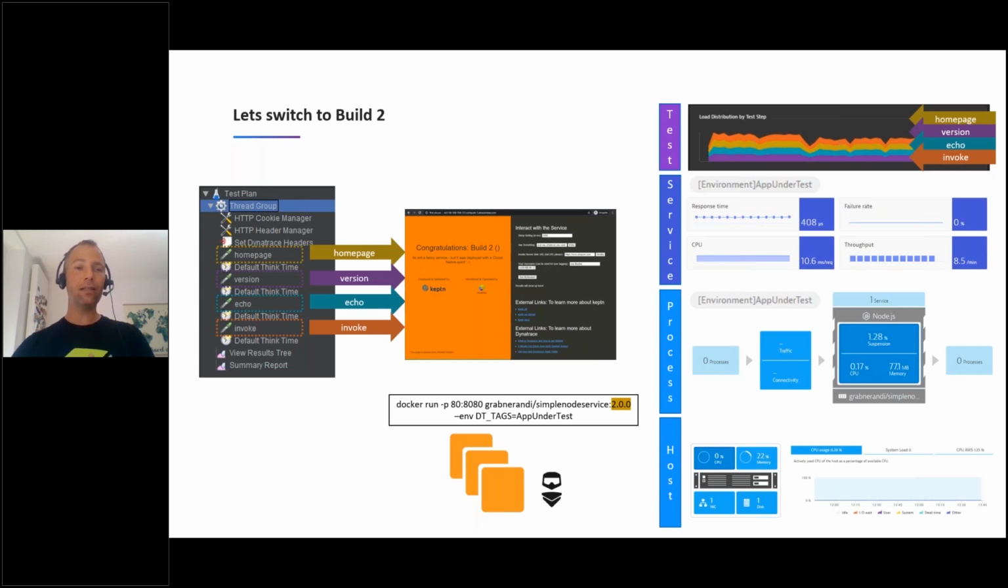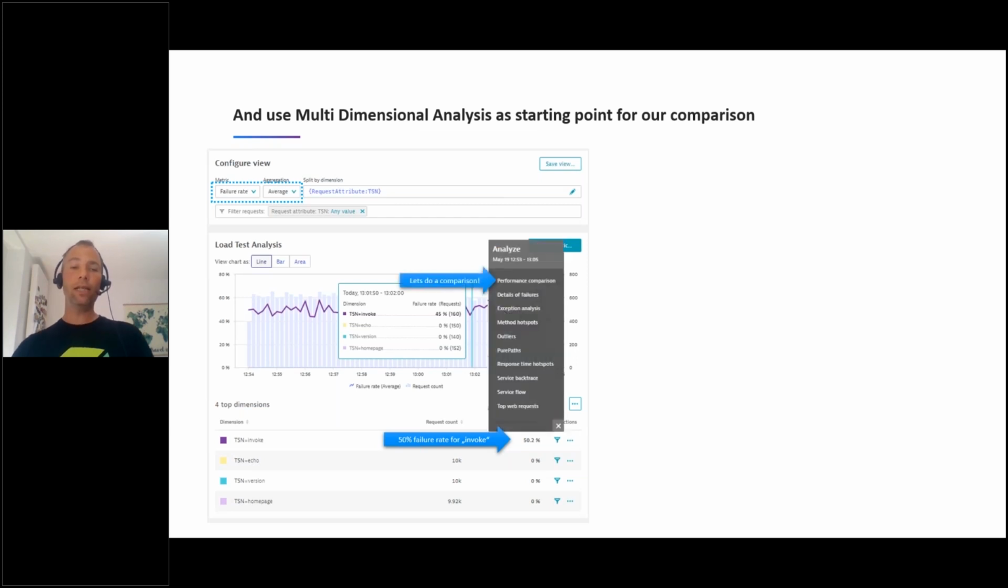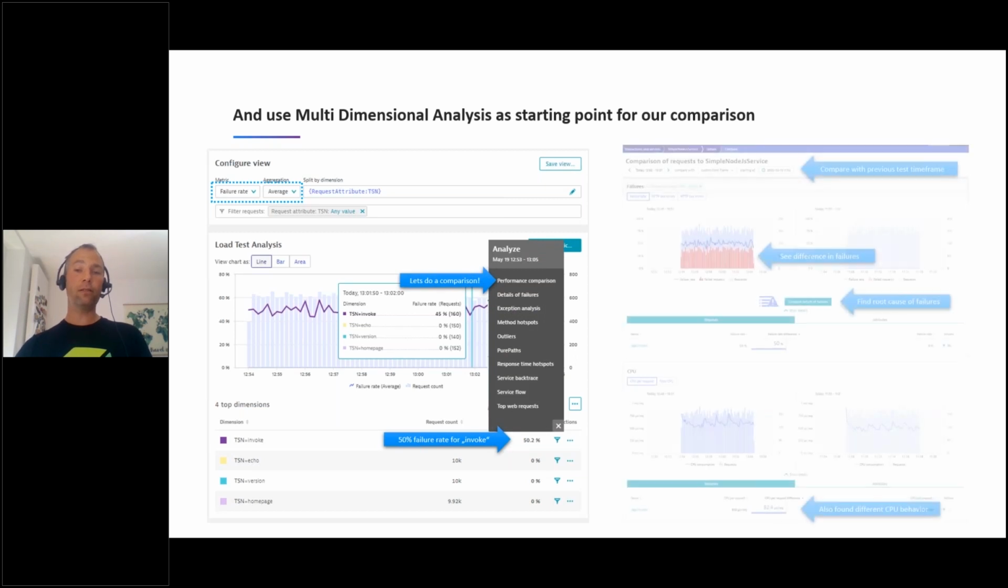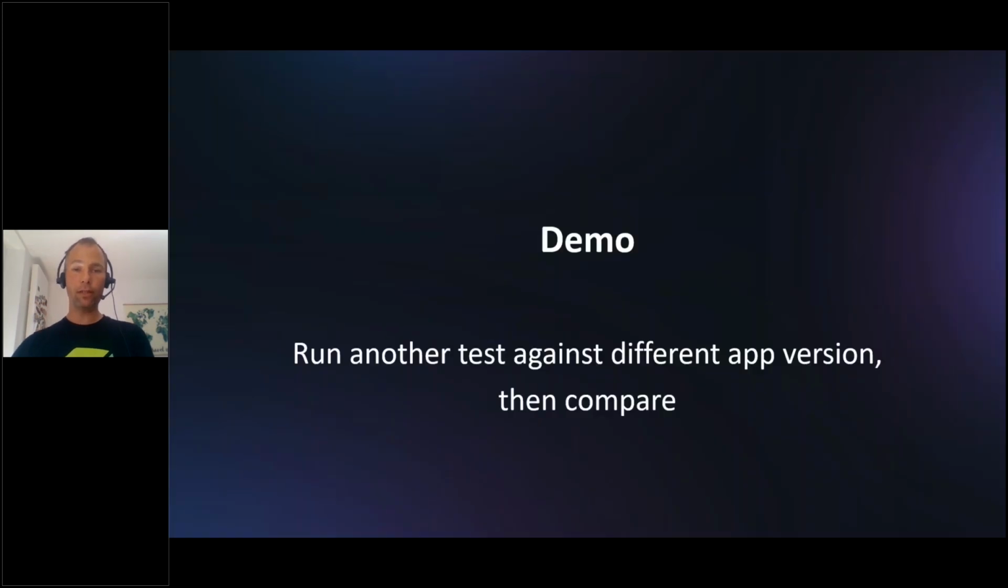And the second thing is, once we run the test, I will then show you how we can use the multidimensional analysis view. And then if we see there in one particular build, we had a problem with, let's say, high failure rate compared to a previous build, we can then do a performance comparison and select 2 time ranges and then actually say, show me what the real difference is. All right, so let's run another demo.